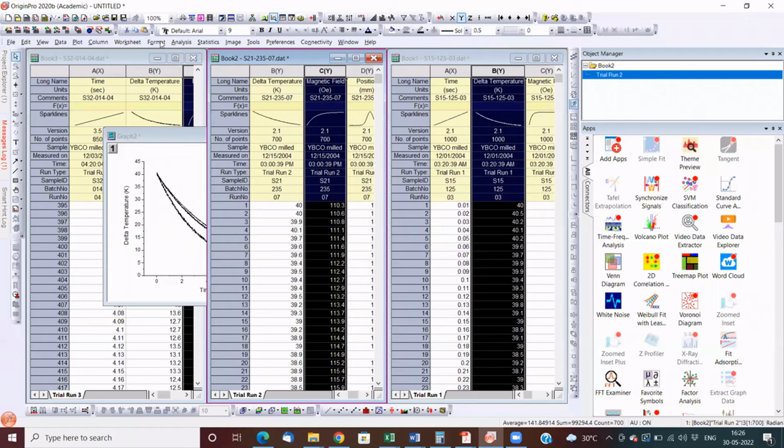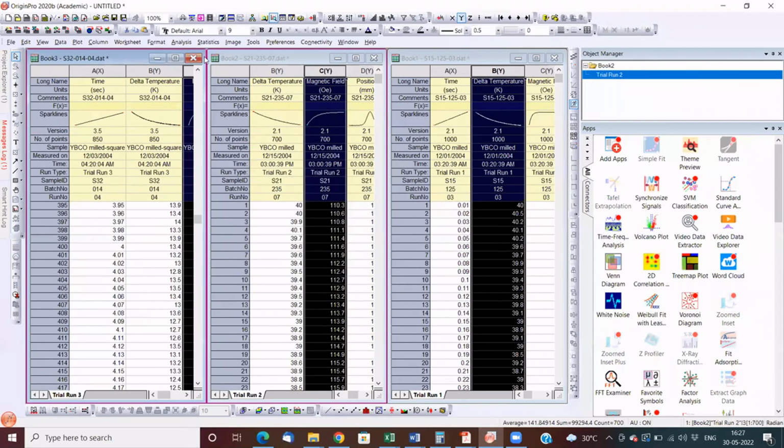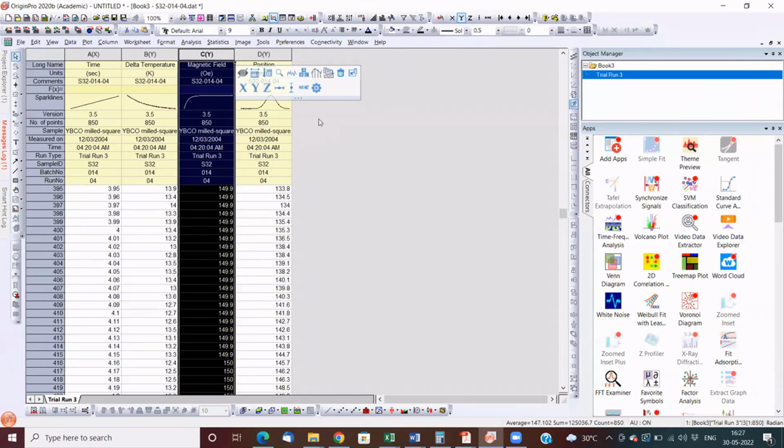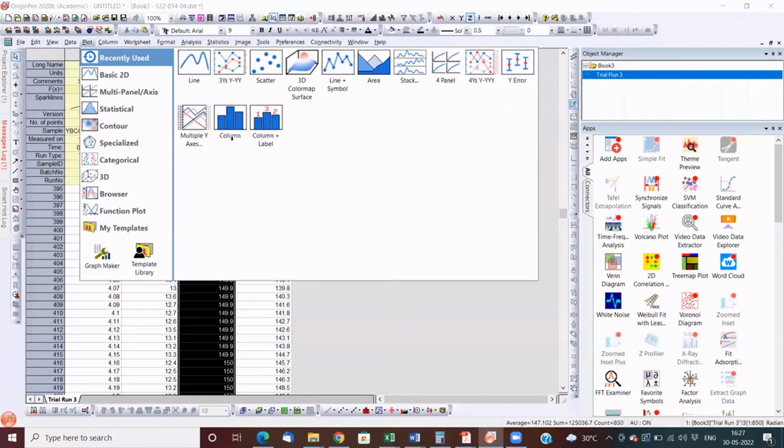Now let's say that instead of a Y column, I keep it as Z. I'm changing the designation and making it 3-dimensional data now. I've got one X, one Y, and Z. Now I want to plot a 3-dimension graph, so I'm selecting only the Z column here. I'll go to Plot, then 3D, and select 3D color map surface.